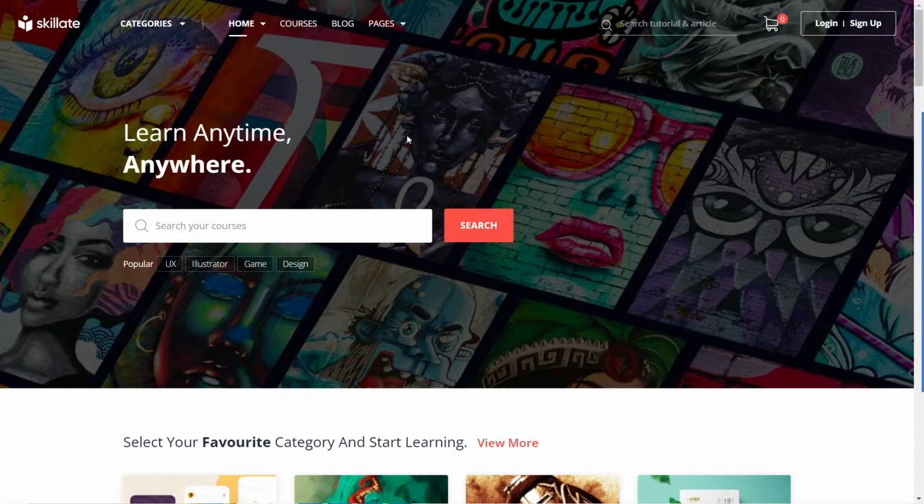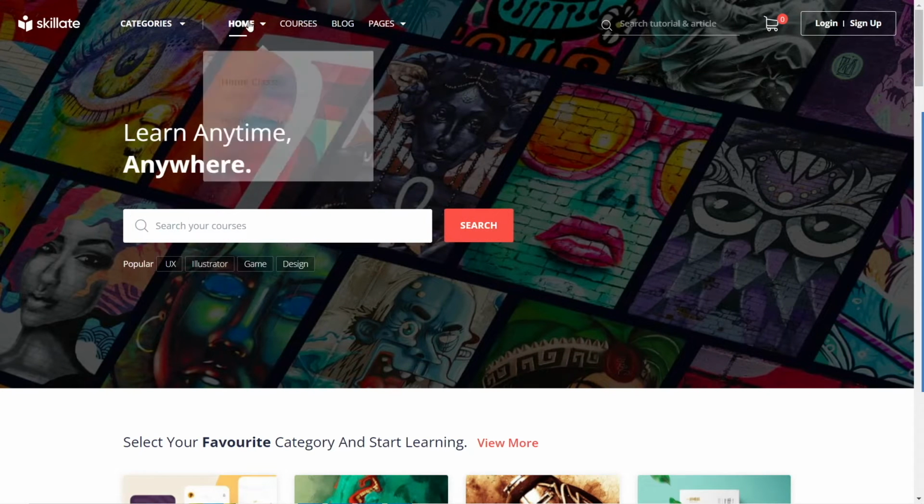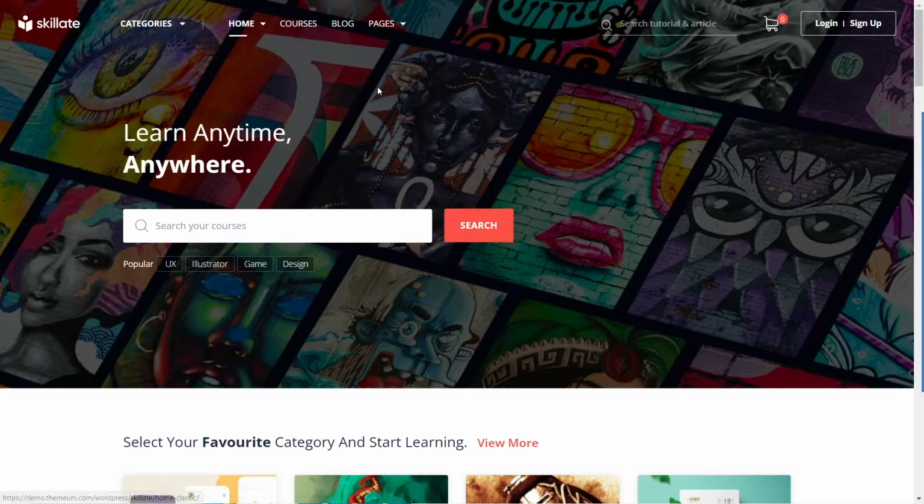So let's start with the menu. So we have a transparent menu where there's a logo and there's the categories for your courses. There's UI and UX, animation, game design, graphics design, and all the categories of your courses will be over here. The next one is the home button. You can see there are 3 homepage variations over here. I'll show you how you can cycle through these homepage variations later on in the tutorial.